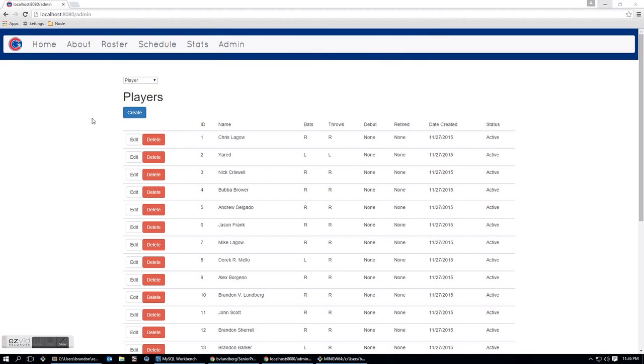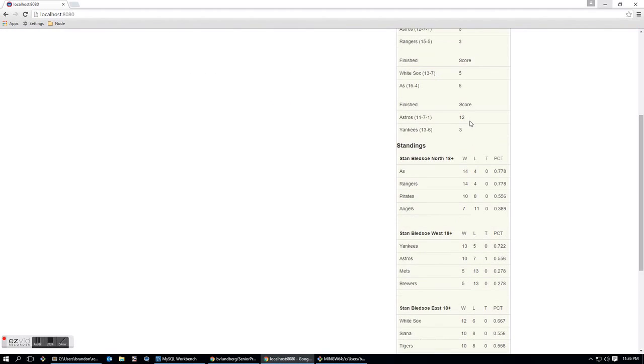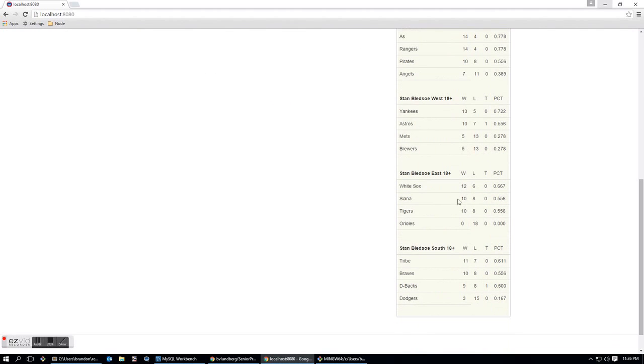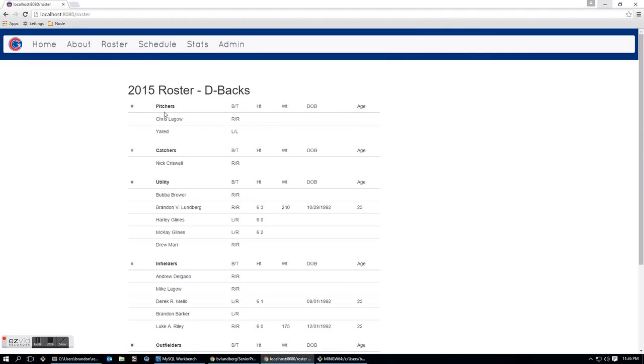The rest of the website was a lot more straightforward. I wasn't inserting any data, I was just pulling data directly from the database. So for example, here on the home page, you can see that I have a list of the most recent games and their scores here, as well as standings for the league as a whole. In the roster page here, I have each position for my team broken down into categories and all of the information that we have on those players.